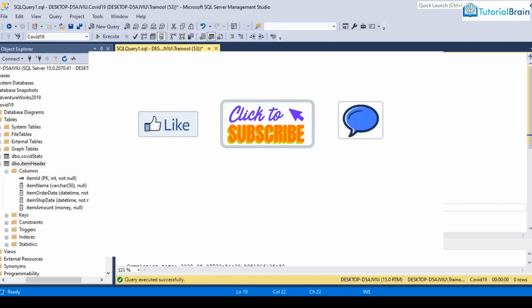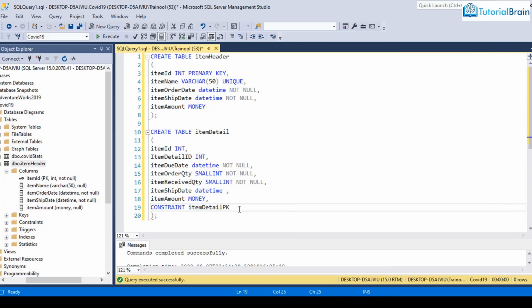So this is the constraint name for primary key, and I'll just give primary key, and then I will just pass the columns for primary key. So let's say I want item ID. So I'll just give here item ID, comma, item detail ID, and both of these columns should be part of the primary key. And please note, there should be only one primary key in the table. And in this case, item ID along with item detail ID. So this particular combination is the primary key.